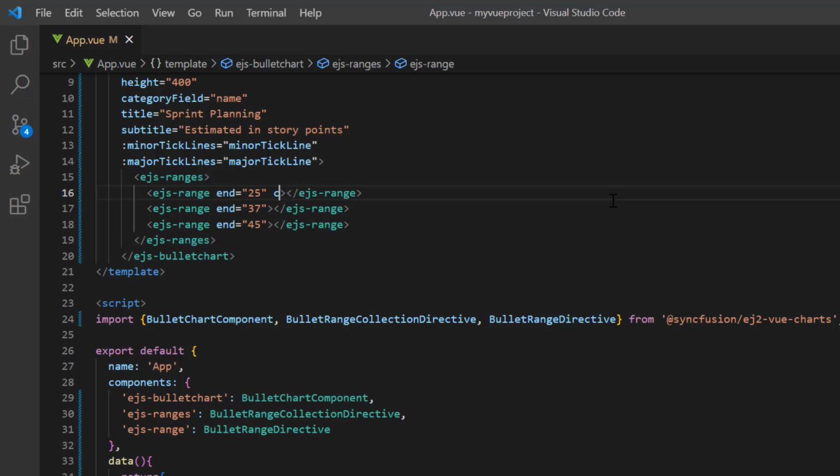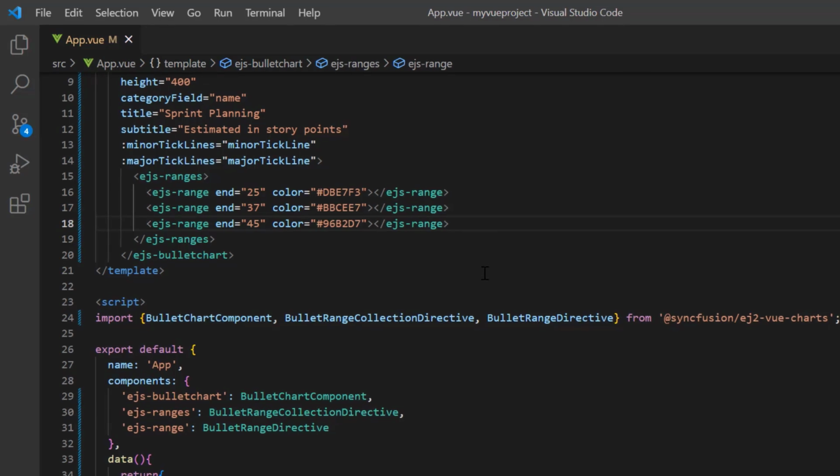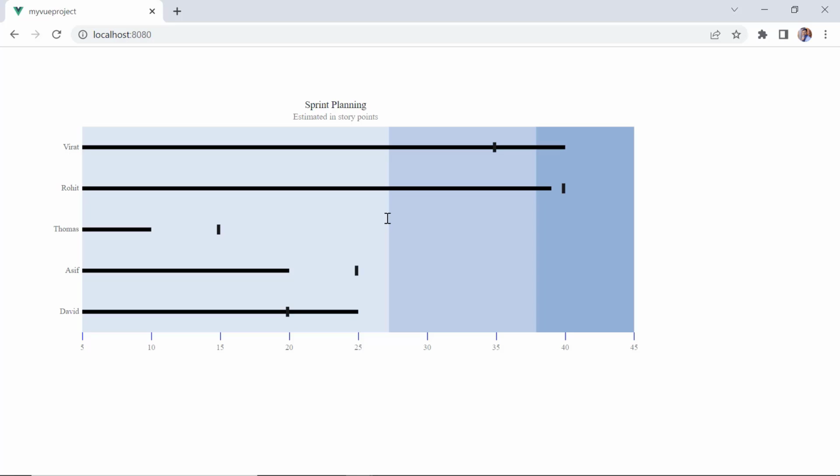Then, I add the color property to change the default color in each range. I set different shades of blue color. See now, the bullet chart renders with 3 ranges and has custom colors on each range. These ranges display the qualities of good, bad, and satisfactory on the bullet chart scale.